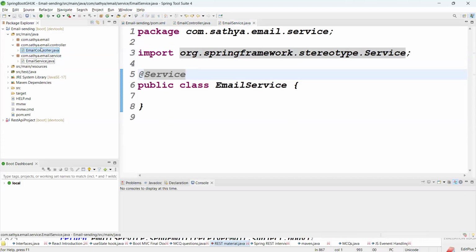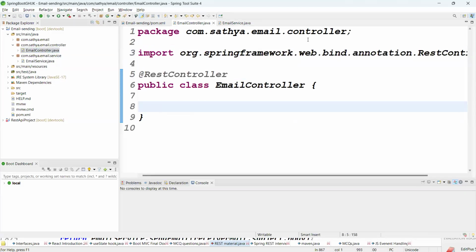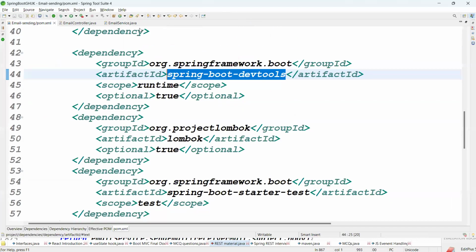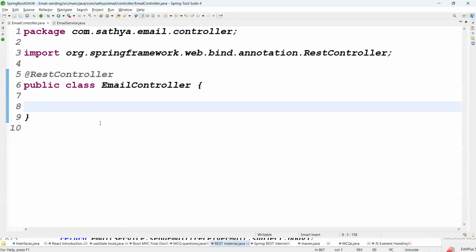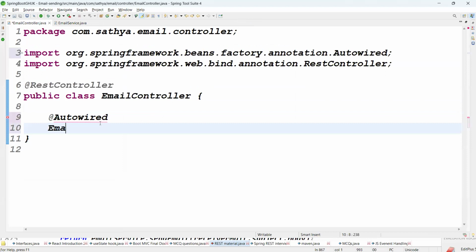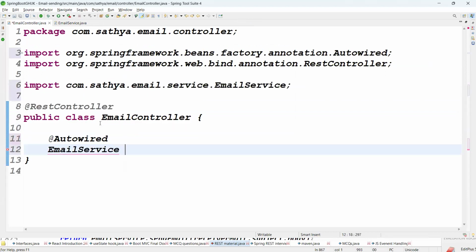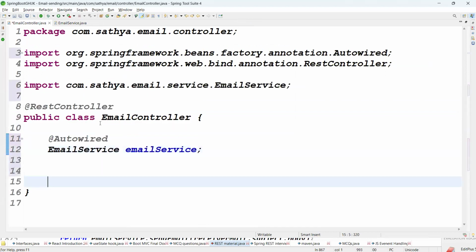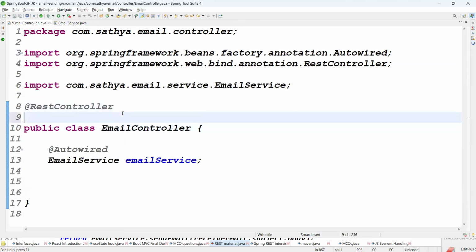We need to autowire the dependency, guys. Controller requires what object? Service object. Controller requires service object means, let me autowire. What is autowire, guys, here? Email service you have to autowire. Email service, and we need to autowire the dependency. Autowiring is done.